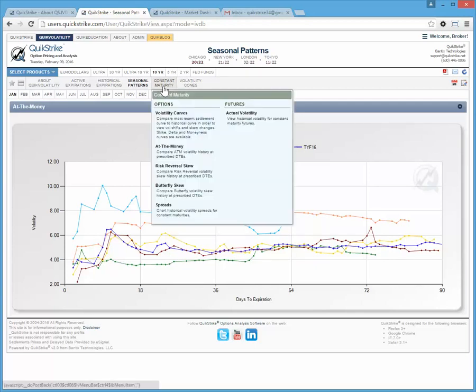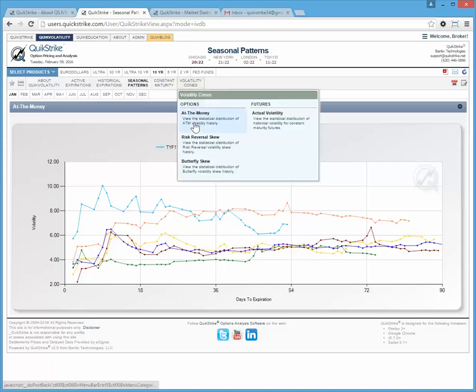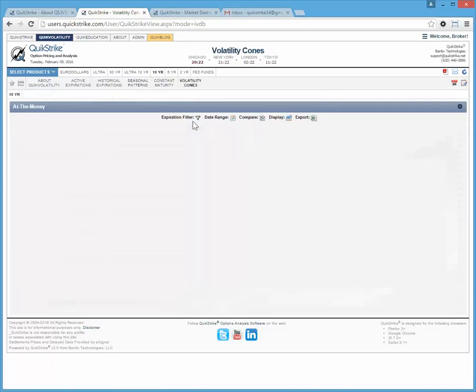You'll have a full constant maturity historical here, so you'll get the 7, 14, 30, 60, 90, 180 and 360 day constant maturity volatility where they work in those products, as well as at-the-money, risk reversal, and butterfly spreads and the like. So a full constant maturity volatility database as well, and then volatility cones.